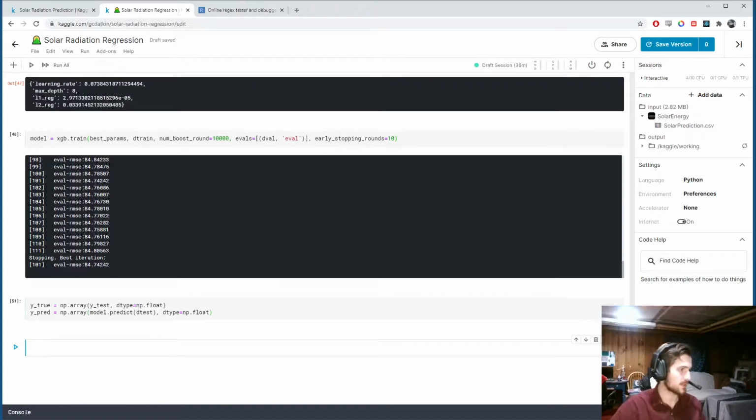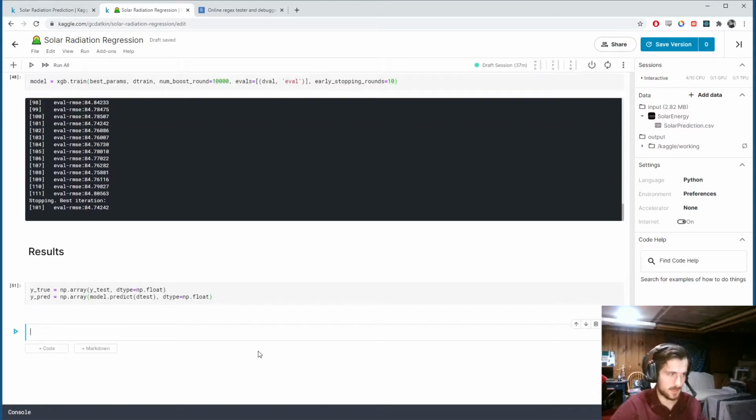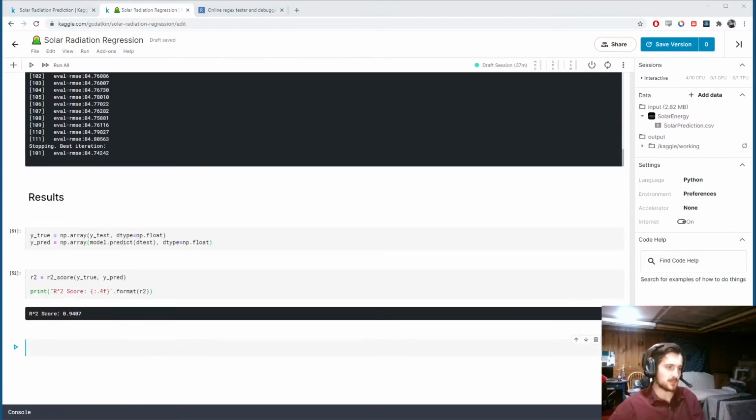So we run that, and let's check the results. I'm going to create an r² value from the r2 score, r² score from sklearn. You just pass in y_true and y_pred, and print out the result. So r² score, I'll format the string here to show 4 decimal places. Dot format r2, and we end up with an r² score of 0.94, which is pretty good. You know, that's pretty good. I'm sure we could do better.